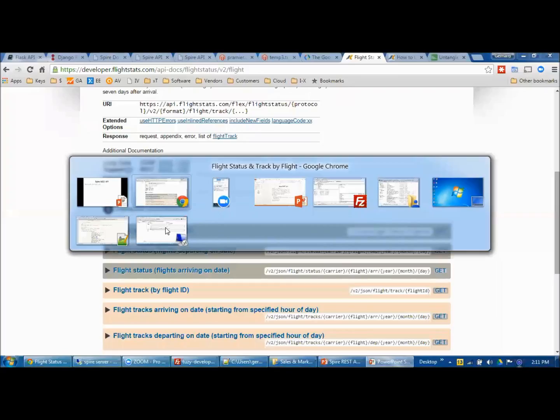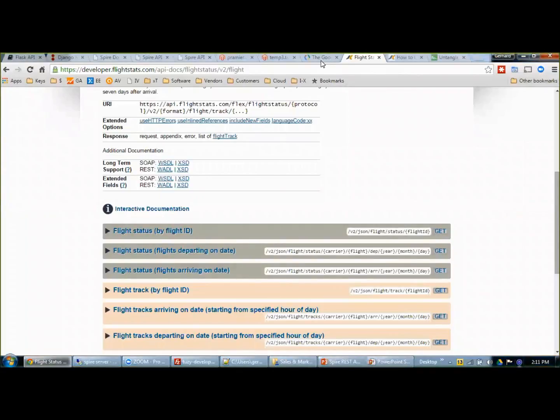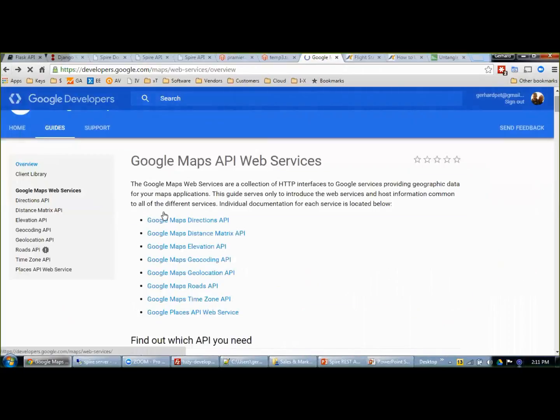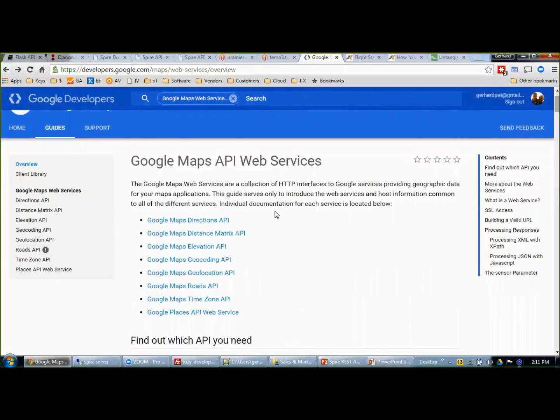I was previously showing two of them here. So Google, in just about anything that you can imagine, they provide REST API for accessing their services. Here we have a Google service that allows you to access their map API web services.